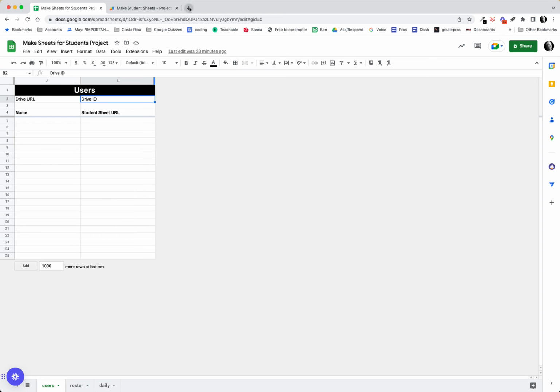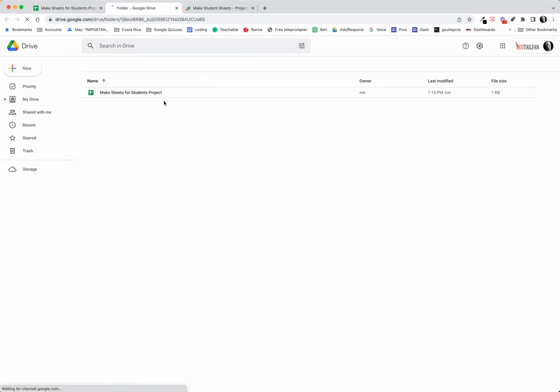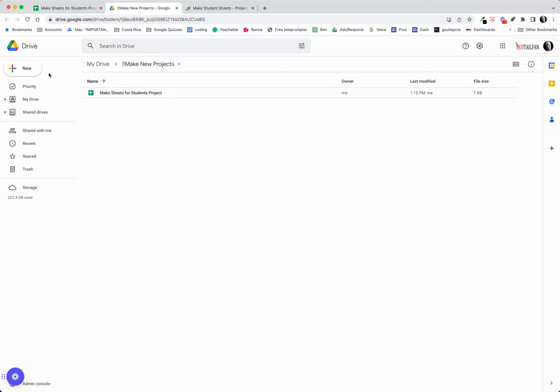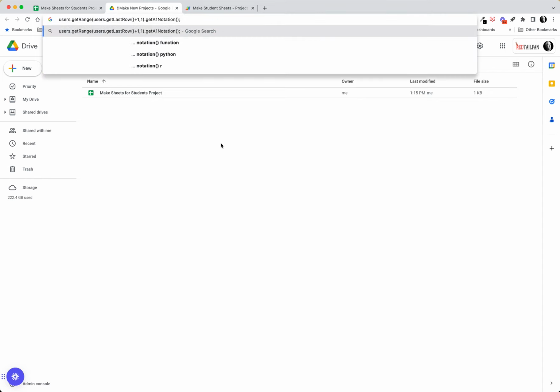So what we need to do is take a look. We moved this into a make new projects folder. So let me open that drive folder. I could have all of it go in here. That'll work. So let me just grab this drive folder and copy it. Oops, that's not what I wanted to do.